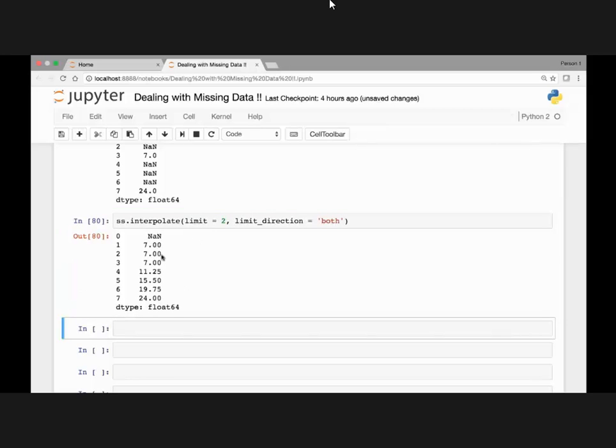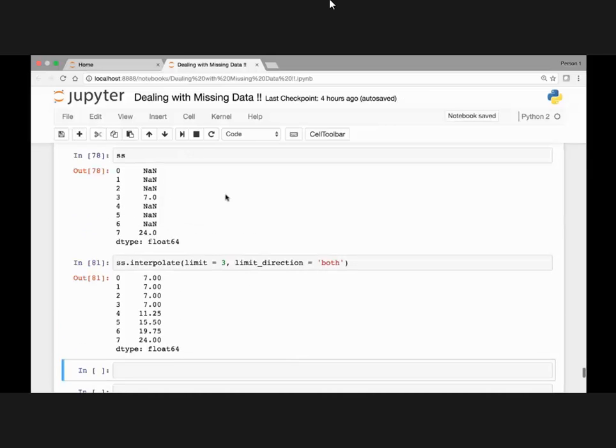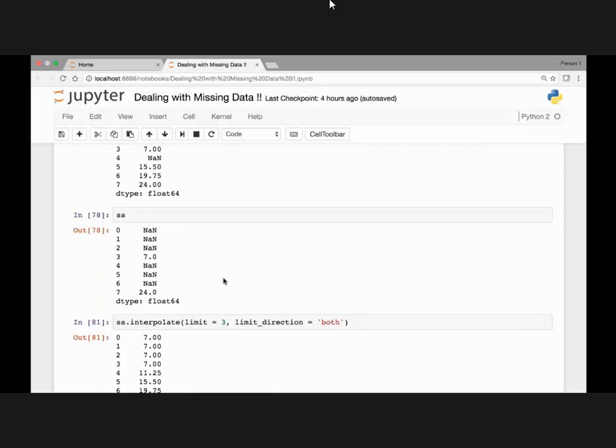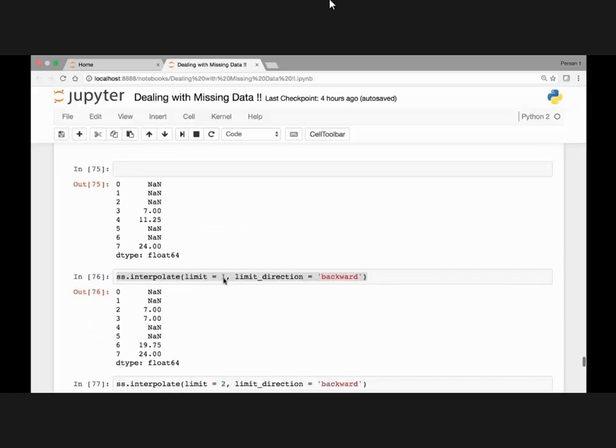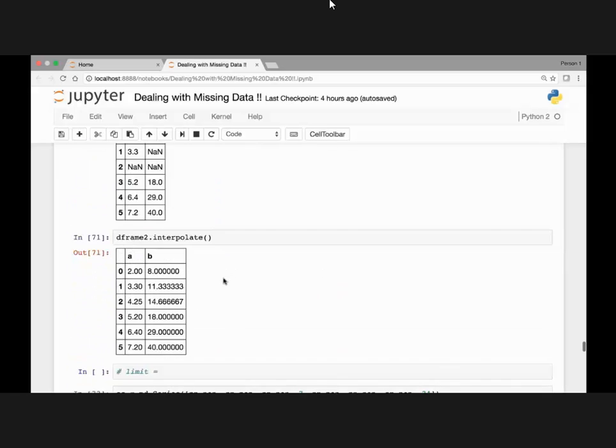Okay, and we can change this limit value to, let's say, 2. Then it will fill more NA values or missing data. If we set it to 3, now all the missing data are interpolated. This is how we can use the interpolate method to interpolate any missing data in our series or data frame.